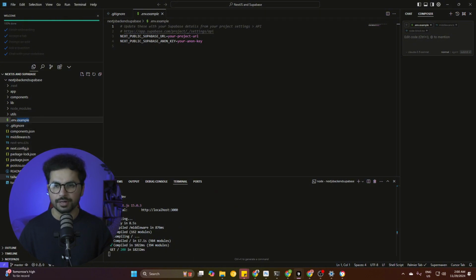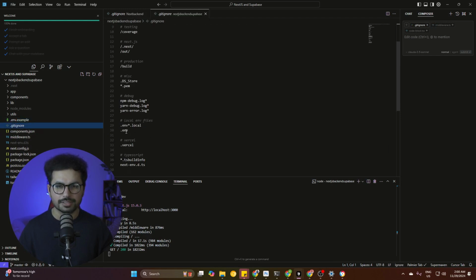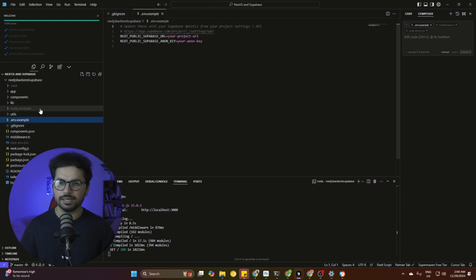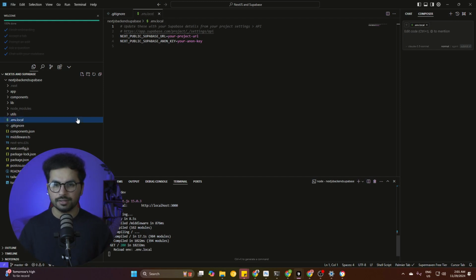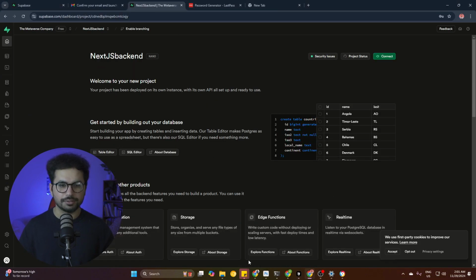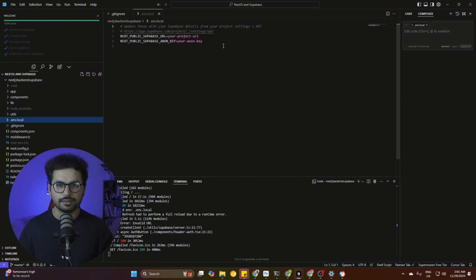If you want to avoid pushing it into your GitHub, just go to your .gitignore file and add these two lines over there, and then it will ignore it from pushing. Anyways, just change its name from .env.example to .env.local. It is mentioned in this GitHub repository: rename .env.example to .env.local and update the following. So now we have to update these two things inside our environment variables.